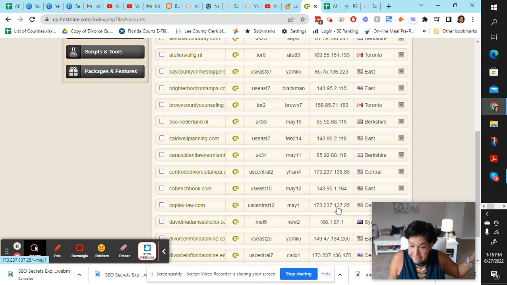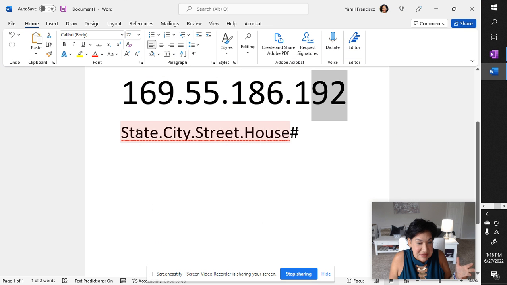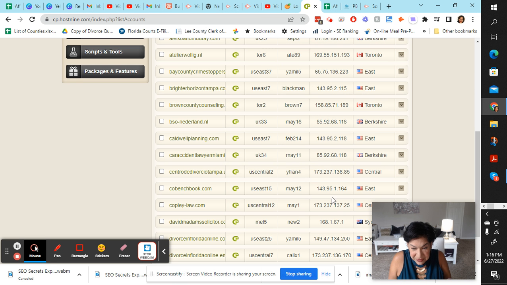Like this one, look at that, two differences right here. Even though this number is the same, and this number is the same, it's in the same state, the same city, but they're on a different street and a different house number. So this is perfect right here. That's what you want to look at.